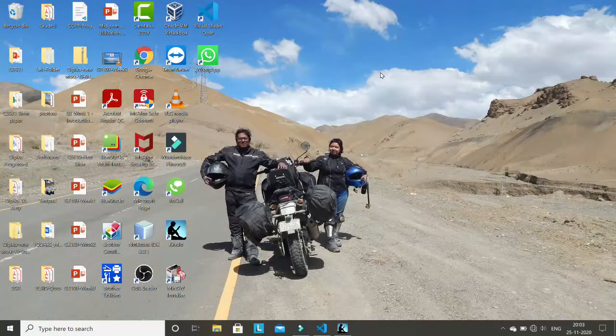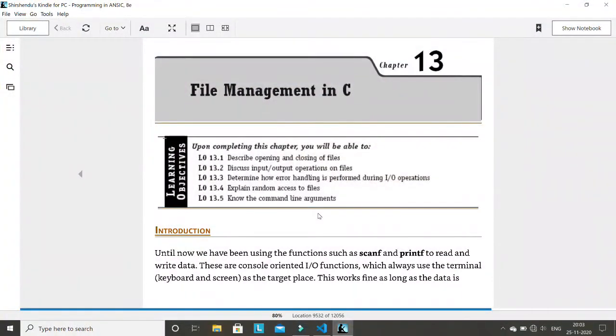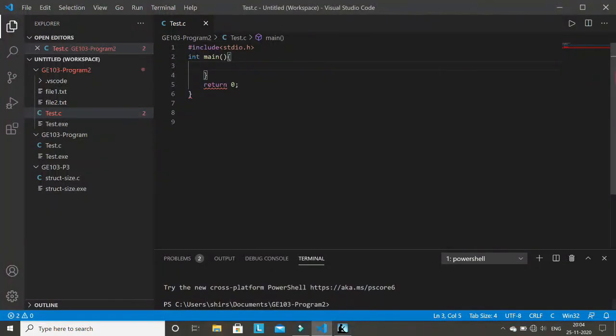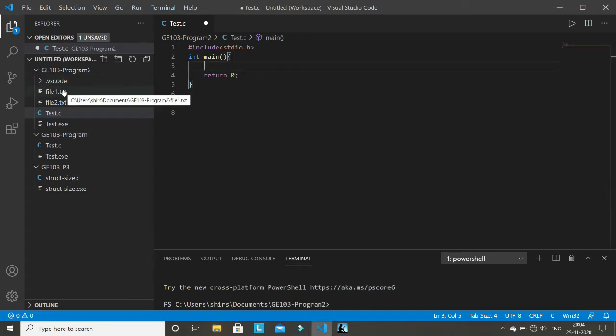Now what we are trying to understand is how to read and how to write from a file using C programming. So we'll write a small program so that we can read the content of a file. I have created some files here.